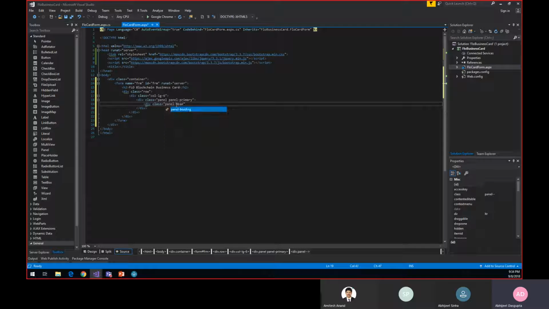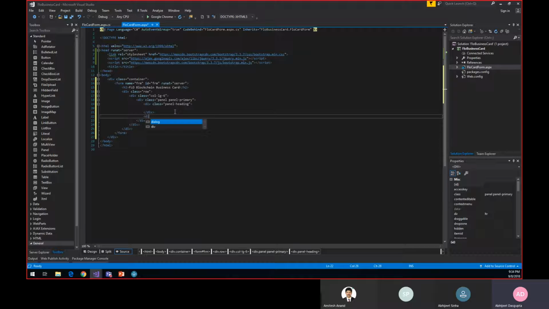So one will be panel heading, and we just create a div for this, and we'll just put something over here. Let's just create another div with class equal to panel body, and this will contain the entire form into this particular body. So let's just go ahead and add some heading into this panel heading part, and let's just say enter details here or anything like that. You can just add any message you want to put in your panel heading.